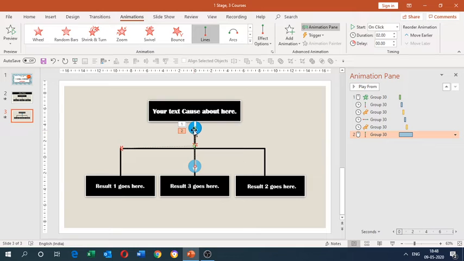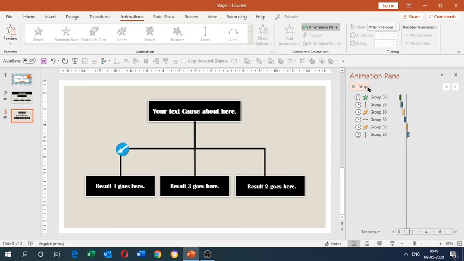So I basically don't want this to be here. I want it to be here and somehow here, and I will reduce the duration of this to 0.25 seconds, and after previous. Play all. So yeah, this is the whole bunch of animations that we are successful in doing.